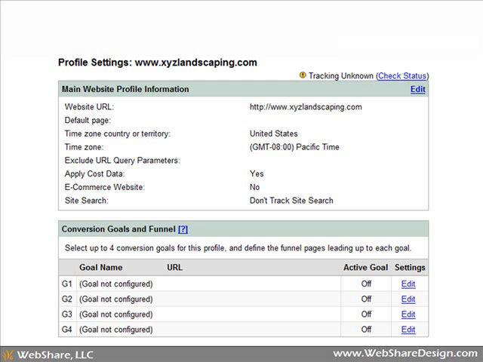This takes us to the Profile Settings page. From here we can see we have the option of creating 4 goals. If you'd like more goals to be created for your website, you simply create another profile. Now we're going to click on Edit under Settings for the first goal and start creating our goal.